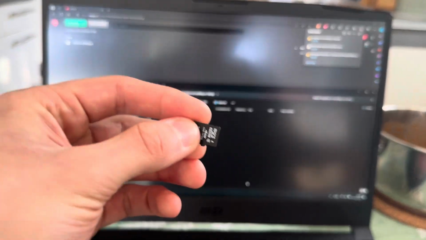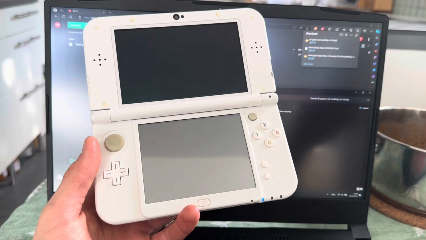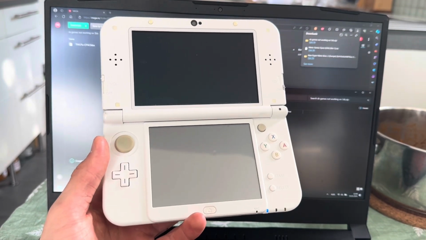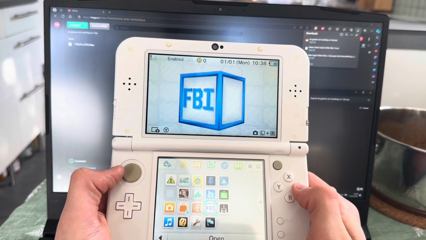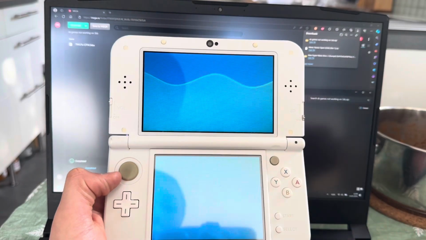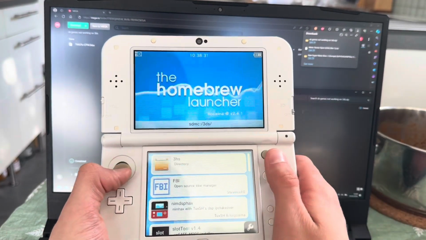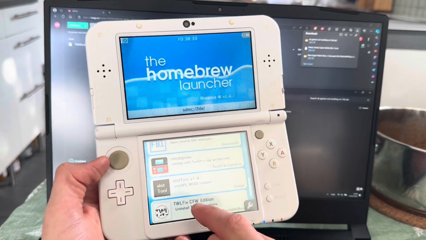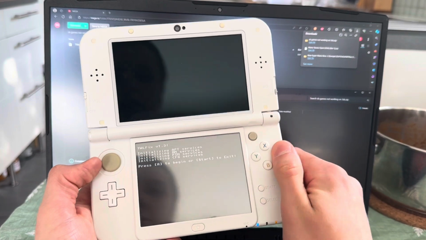And once it's here, you're going to plug the SD card out. You're going to plug it back into your 3DS. Power it on. Once it's on, you're going to go into Homebrew launcher. Boom. Then you're going to go down into TVL fix, CFV. And you're going to press A.